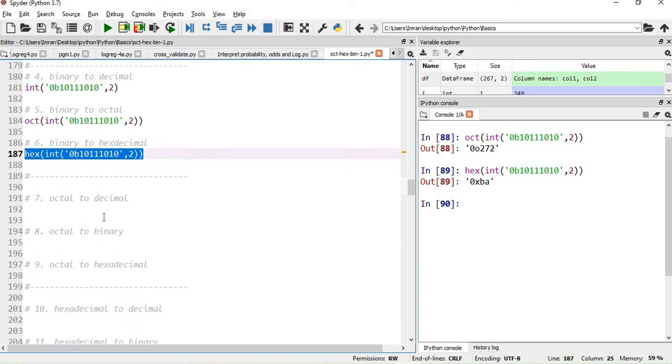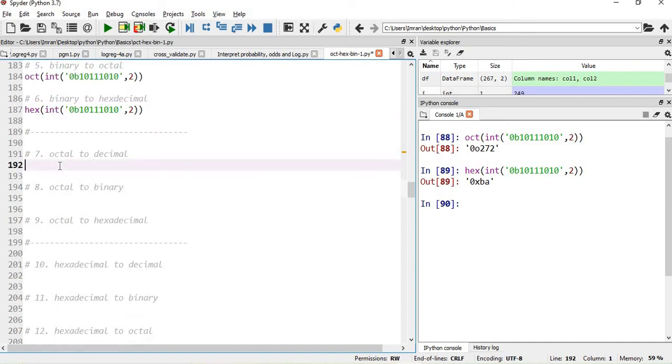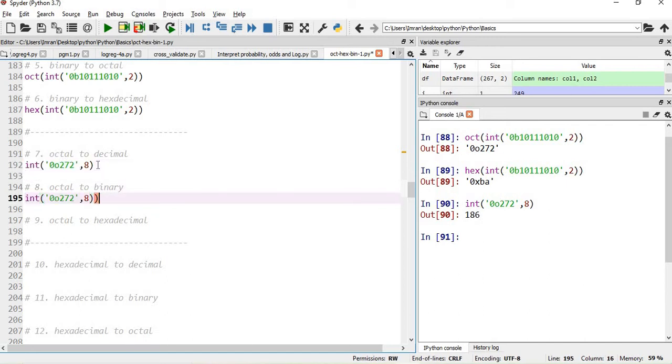Now what is my next target? My next question is from octal to hexadecimal. So I'll say the octal value is 0o272. I'll pass int of this, comma, octal base 8. When I execute this, I'll get my decimal value. So octal to decimal is 186. Now octal to binary. Similarly, I'll take this value and pass it inside bin, because this will give a decimal value, and then you simply convert it into binary and you get this value.